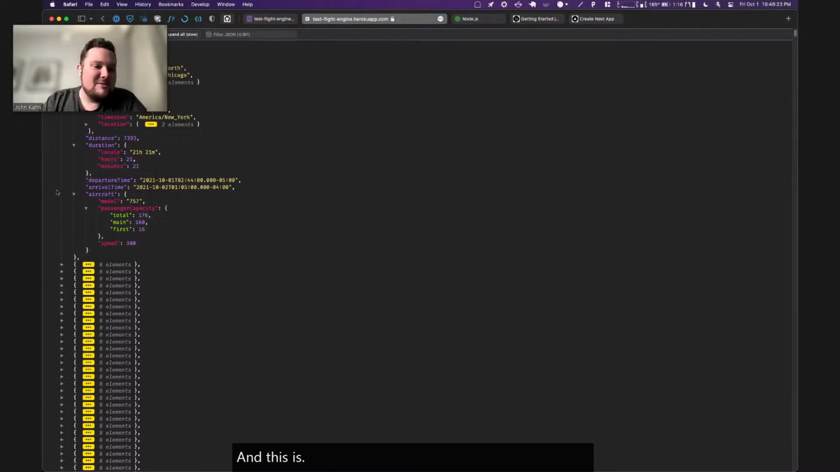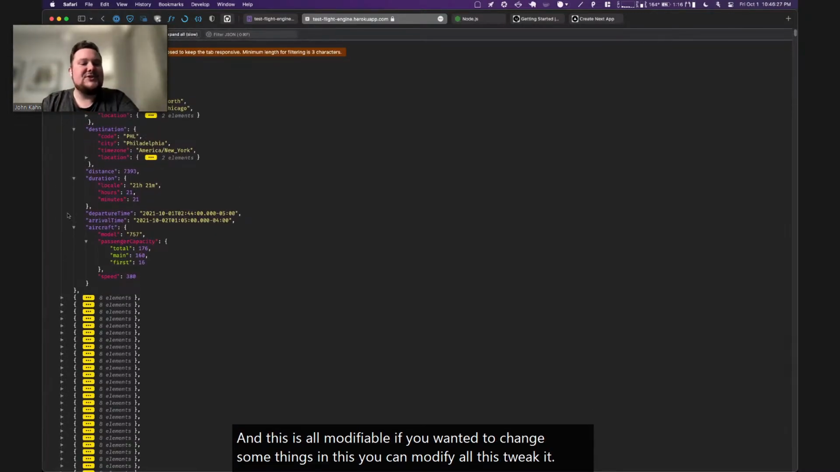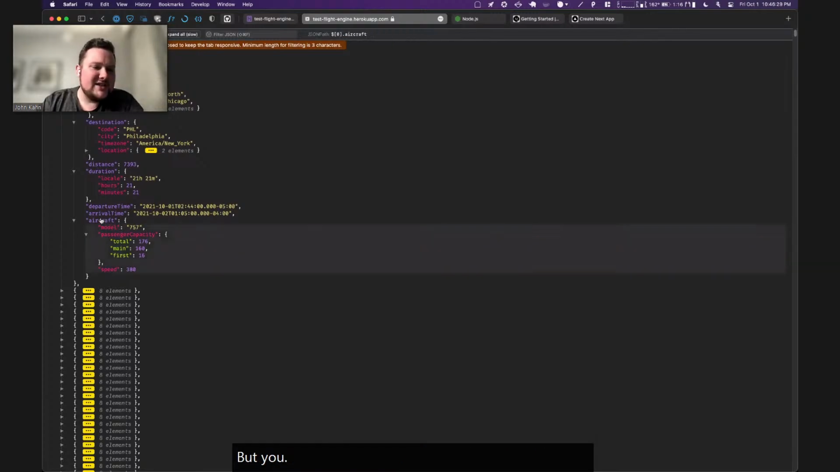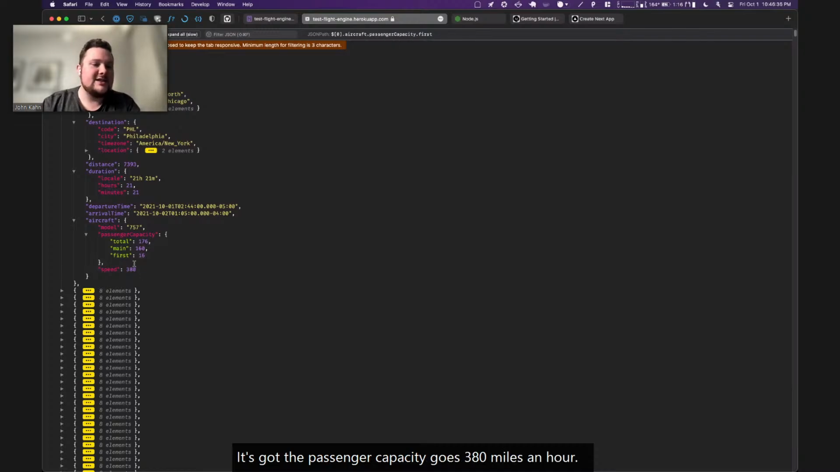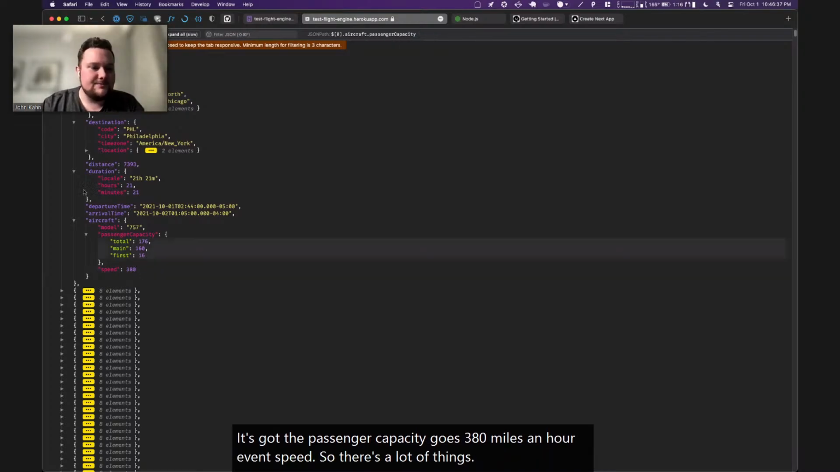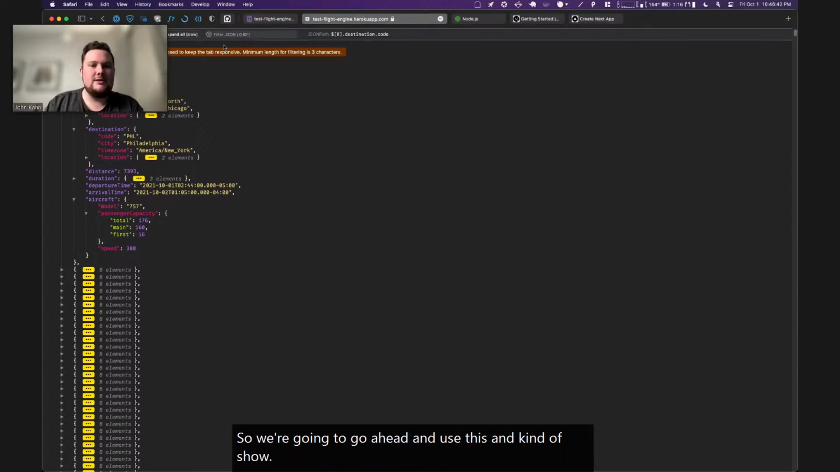And this is all modifiable. If you wanted to change some things in this, you can modify all this and tweak it. It's really just for the structure. But you have things in here such as the aircraft. So this is a 757. It's got the passenger capacity. It goes 380 miles an hour. You've got the speed. So there's a lot of things in here you can use. So we're going to go ahead and use this and show how you can update this application that we've bootstrapped.